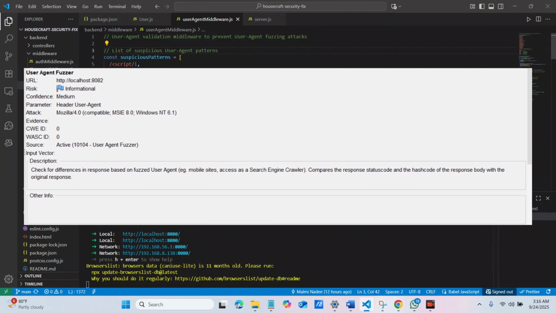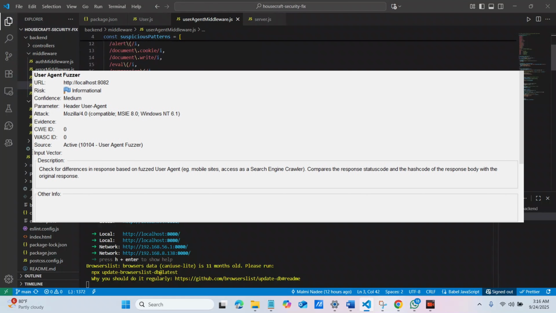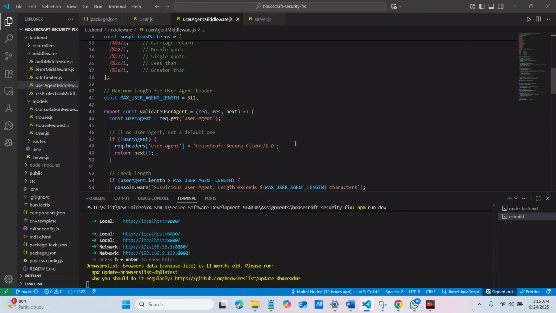The first one is user agent fuzzer issues. A user agent fuzzer tries sending unusual or malicious headers to find weaknesses. This can allow attackers to inject code.